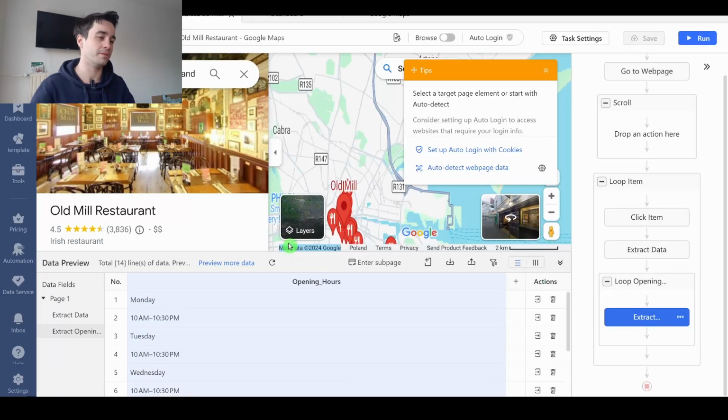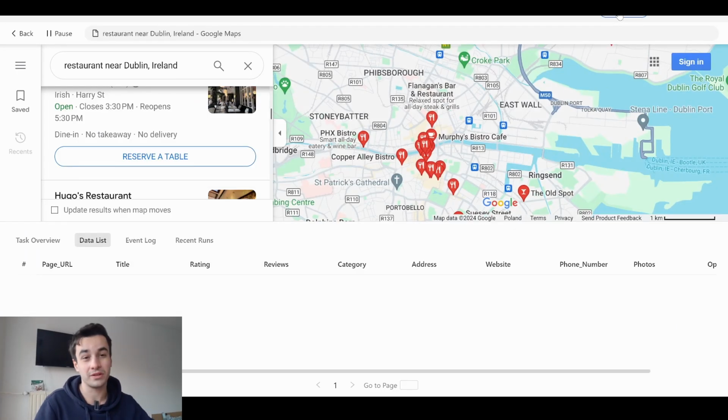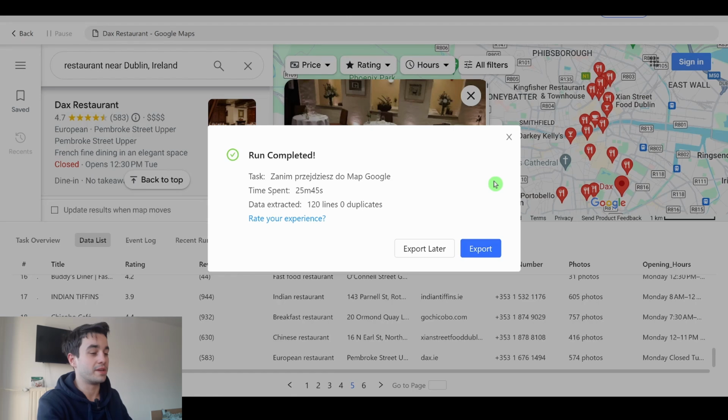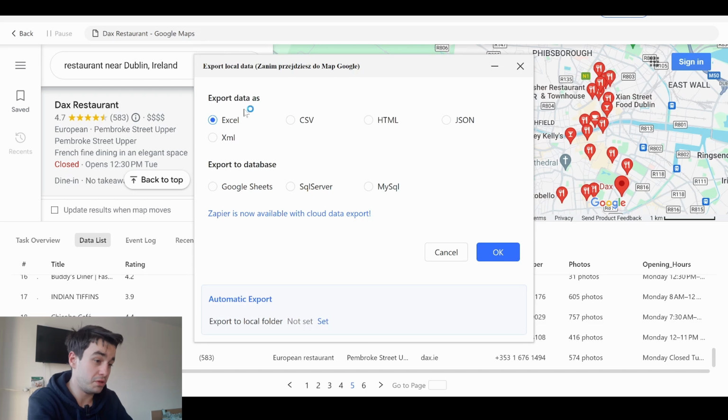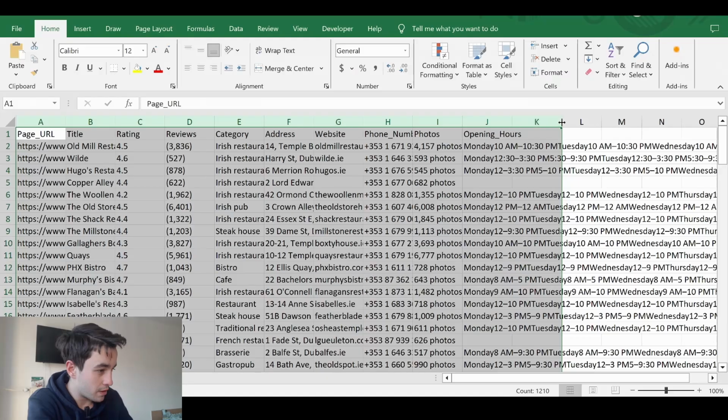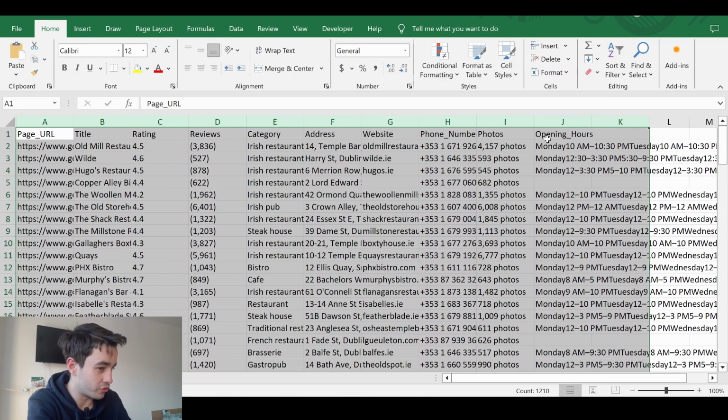I click on standard mode and I see you back once it's over. I said we can get up to 120 data rows and we got 120 data rows. I can export it in a CSV or Excel format. And here is what it should look like. This is the end of the video.